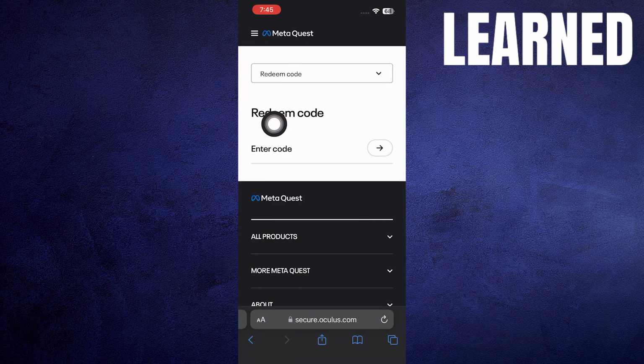Now you can redeem your Oculus gift code. Just by entering your gift code, you can redeem your gift.